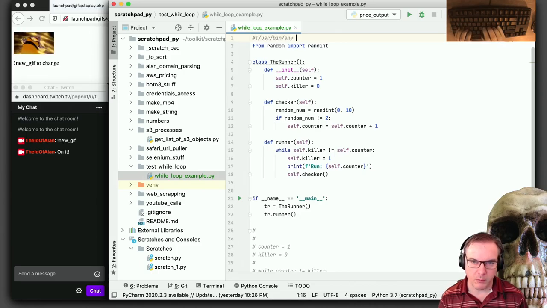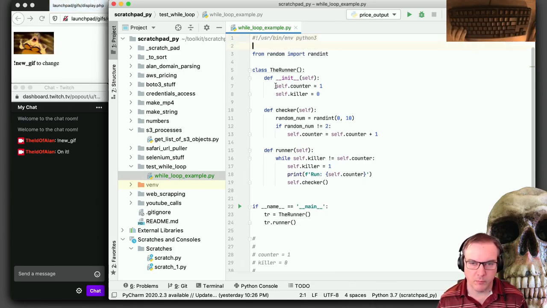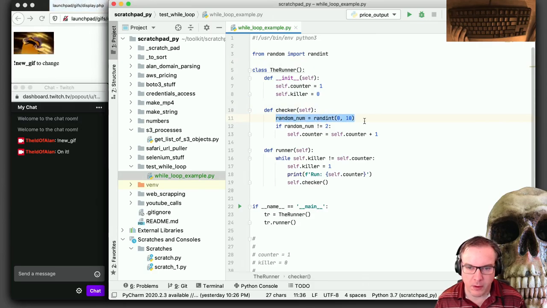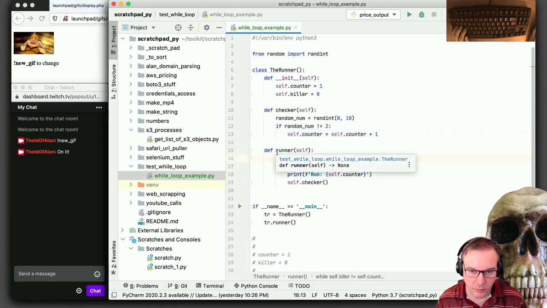/usr/bin/env python3, just for fun. So we're going to generate our random number. If it's not equal to 2, we're going to increment the counter. If it is equal to 2, we're not going to increment the counter. And what should happen, I think, right? So runner, I mean, obviously it didn't, so I need to figure out what happened.